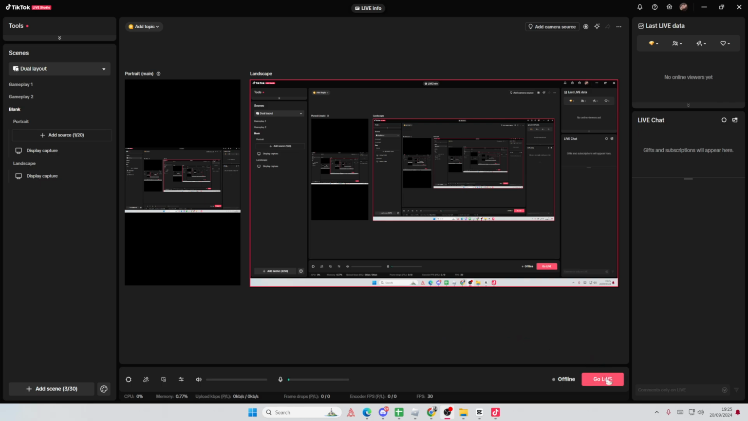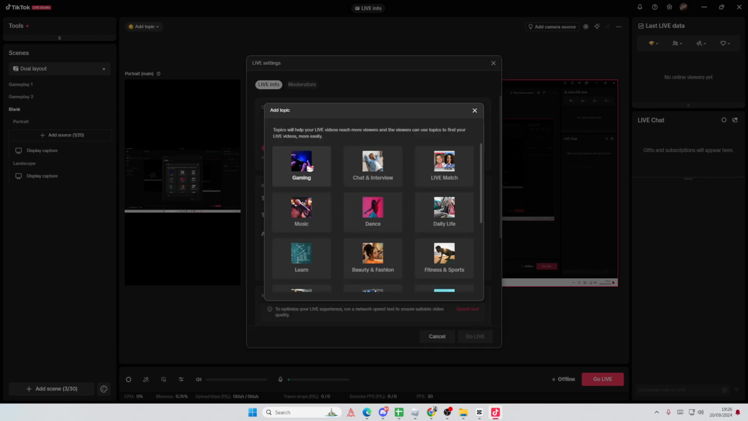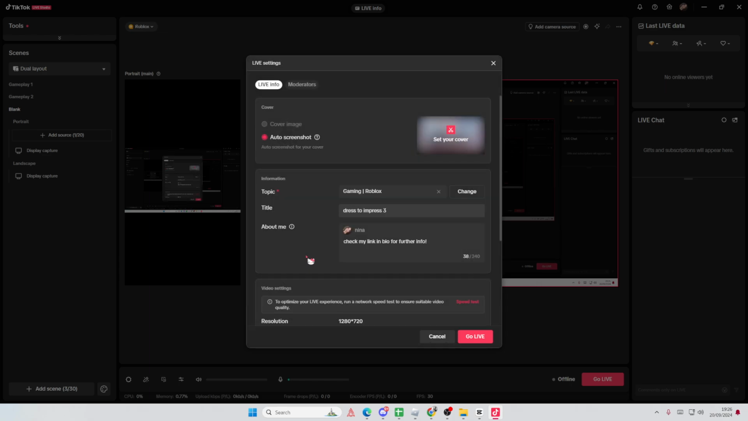So to add a topic, select go live first. Then under topic here, you're going to select choose. You're going to select a topic, for instance, gaming, and you're going to type in the game, or maybe it's here already. So for instance, Roblox. Then you're just going to go live and it's going to be automatically saved. And that's how you can select a topic on TikTok Live.